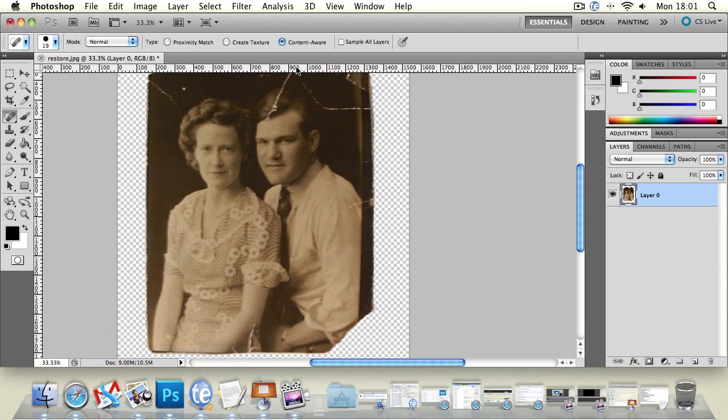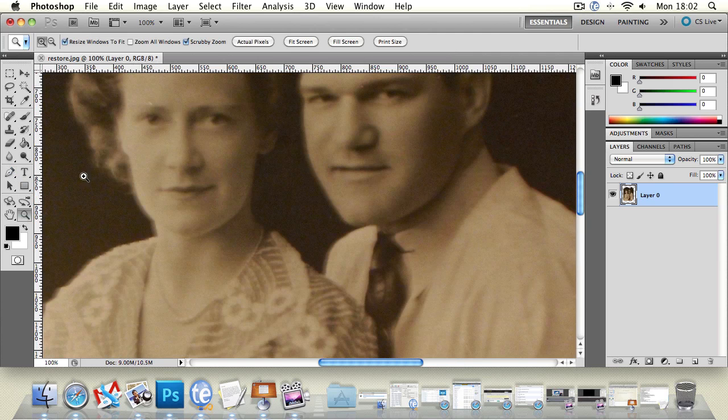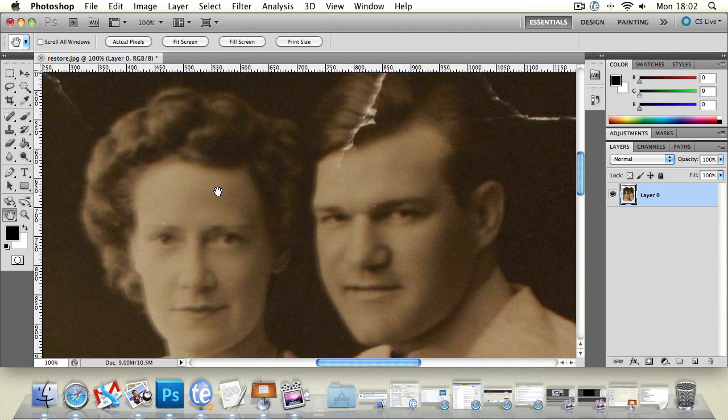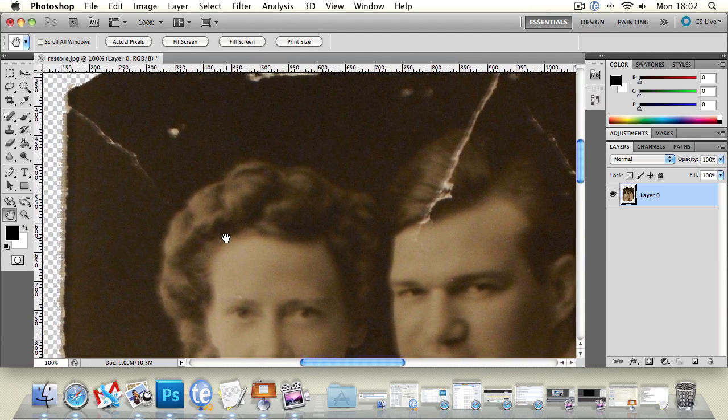So we're going to look at what those different options do, as well as sampling all layers. So simply put, the Spot Healing Brush tool will clean up and remove small unwanted marks, damage, pixels, that kind of thing from an image a little bit more easily than the standard healing brush, and it's sort of automatic compared to the clone stamp, so it's a little bit quicker, and that's where its use will come in.